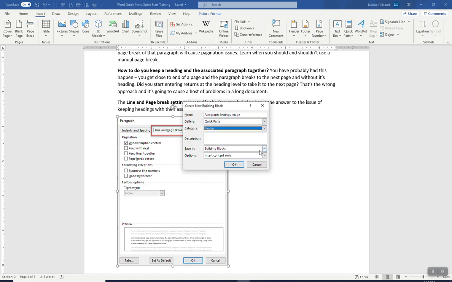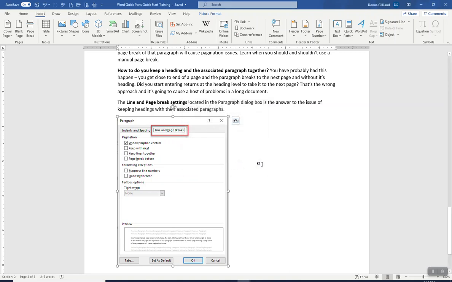Again, I'm bypassing description for time reasons, going with the defaults, and then click on OK. Again, I could go back to any document and insert it.